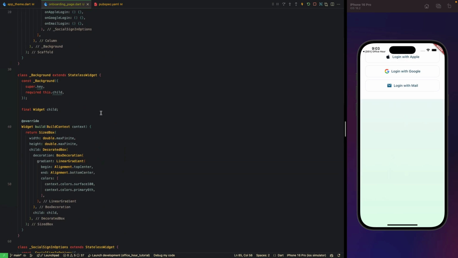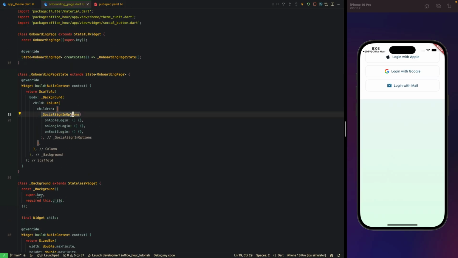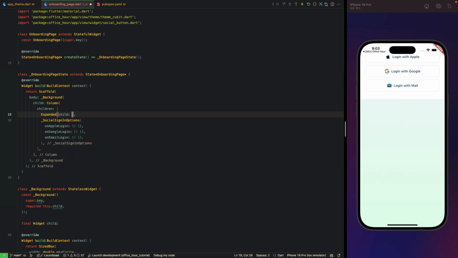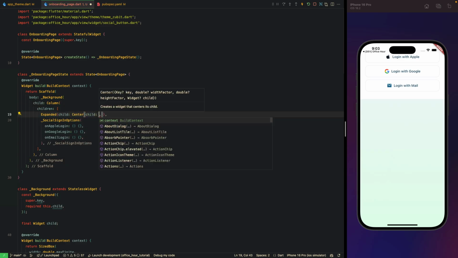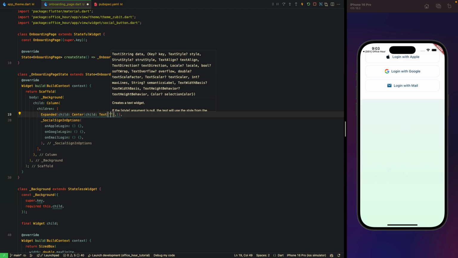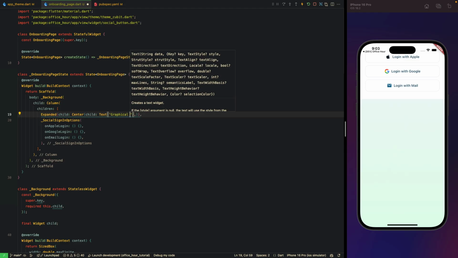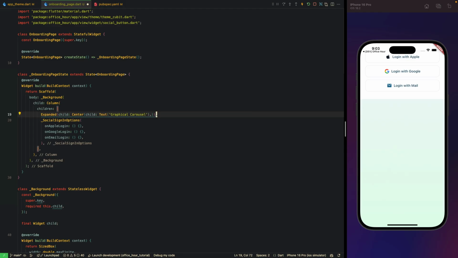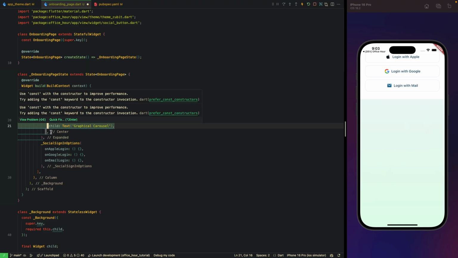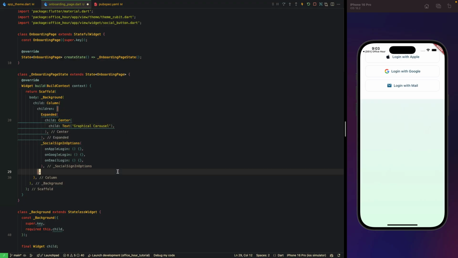And how can we do that? To do that, we're gonna use an expanded widget at top, and inside here let's call it child, text, and that will be graphics carousel. So it should push everything from top. It should take all the spaces it needs and make room for the social sign-in options. So if we reload, wow, see, we have it here now.